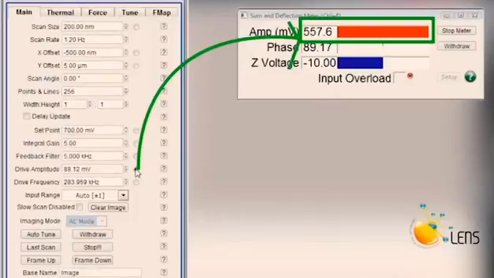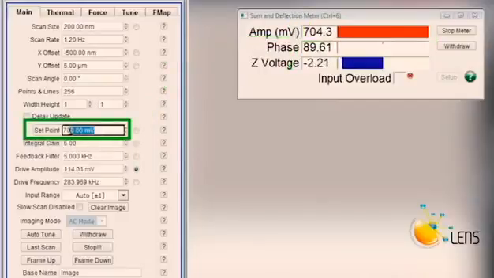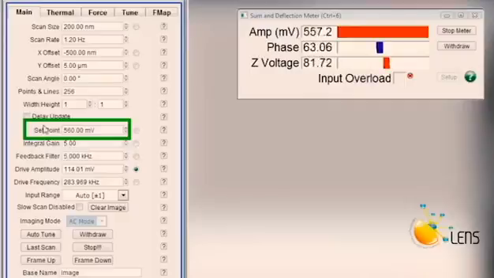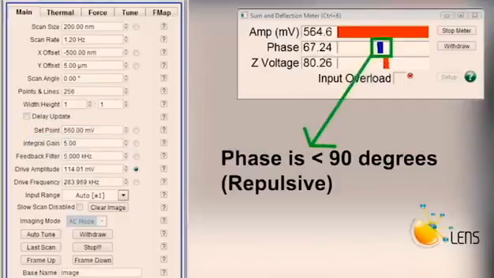To image in the repulsive regime, increase the free amplitude to about 3 times the critical amplitude. Adjust the set point as appropriate. Follow the same procedure to adjust the integral gain or set point as discussed earlier for the attractive regime if necessary. You can see that the cantilever is in the repulsive regime.